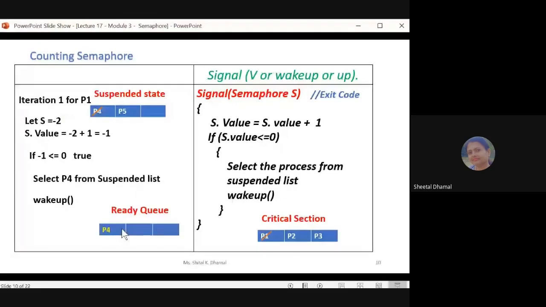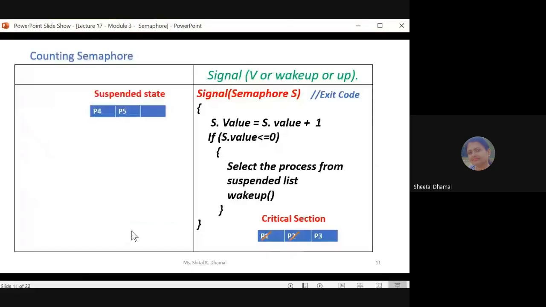Okay, now let us consider that, so now we will consider P2. Yes, यहाँ पे अभी suspended state में only process P5 is there, P4 is not there. So only P5 is there. You do not write down this. Now let us consider the process P2.